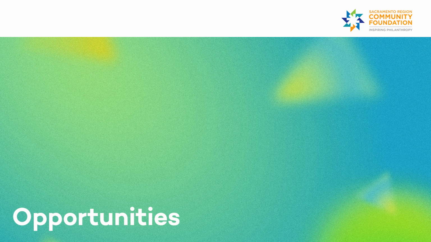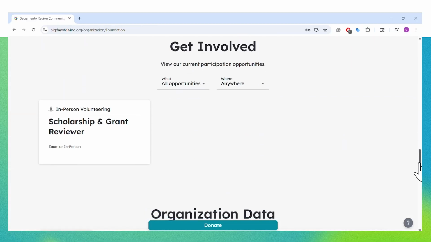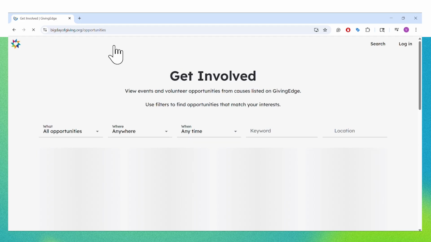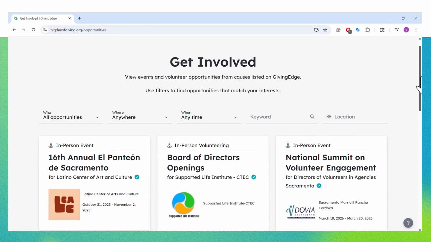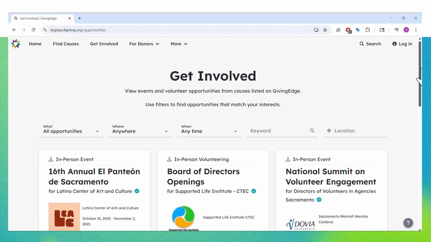The Opportunities tool on GivingEdge allows you to share an event, volunteer opportunity, or open board position on your nonprofit's GivingEdge profile. When you list an opportunity on GivingEdge, it doesn't just stay on your profile. It also gets added to the Get Involved page, where people from across the region can browse ways to give back and get connected with our region's local nonprofit sector. Plus, some opportunities are highlighted in our foundation's monthly GivingEdge newsletter, sent to hundreds of local nonprofit supporters. Here's how to add an opportunity to your GivingEdge profile.